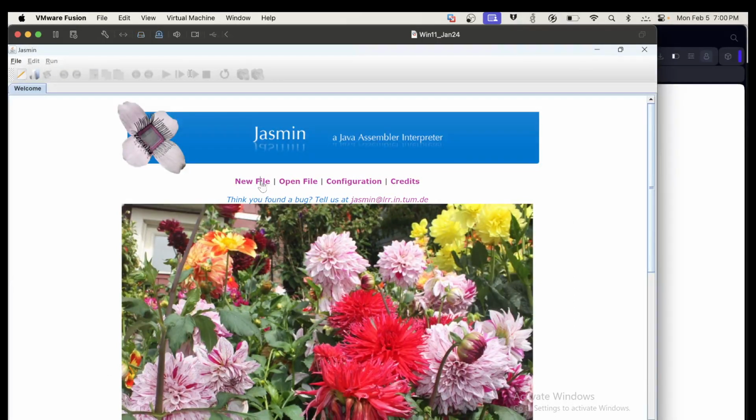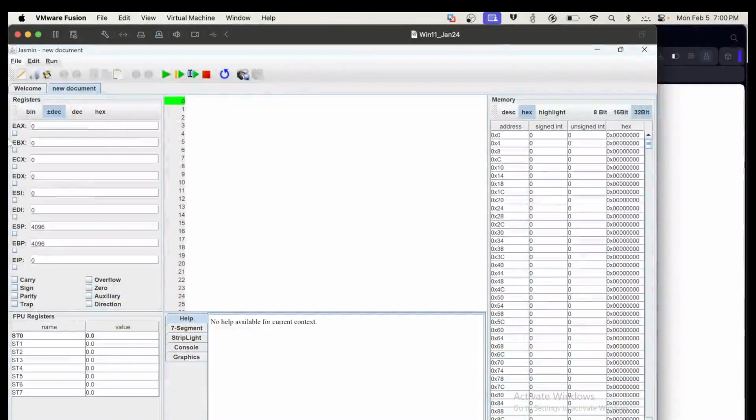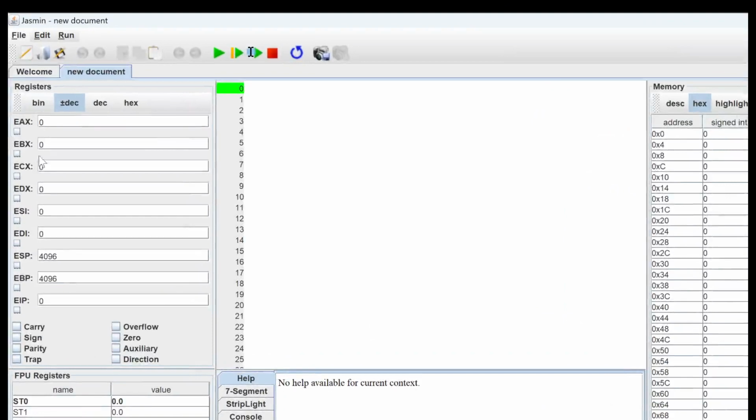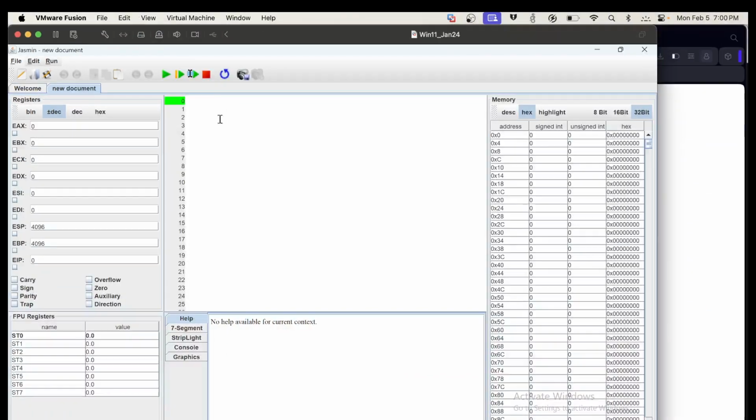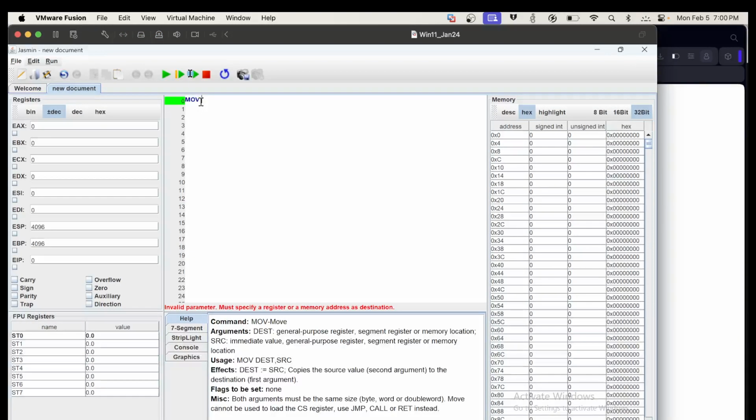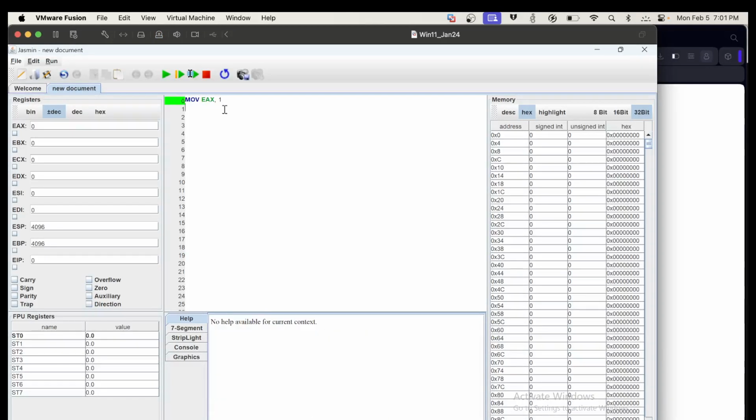So if you click New File, it will open, and here you go. Over here you have the registers, EAX, EBX, ECX, and EDX, stack pointer, and the base pointer, and the instruction pointer. Here's where you put instructions, and here's memory. So if I, for example, move EAX 1, that will put a 1 in EAX, then I can move.